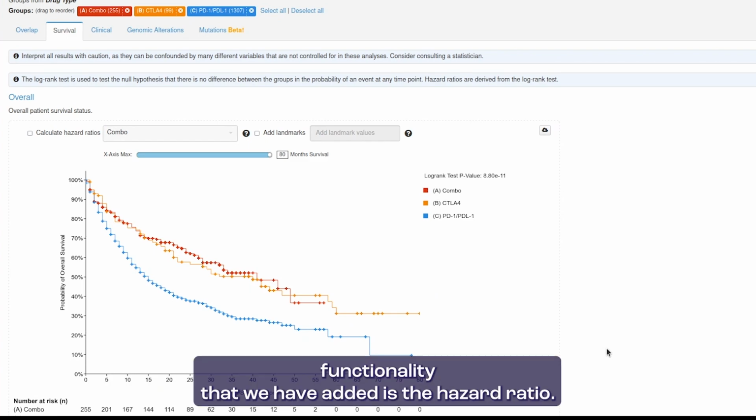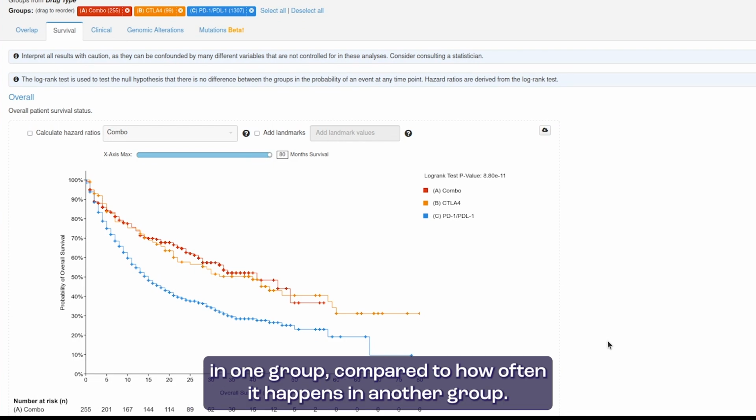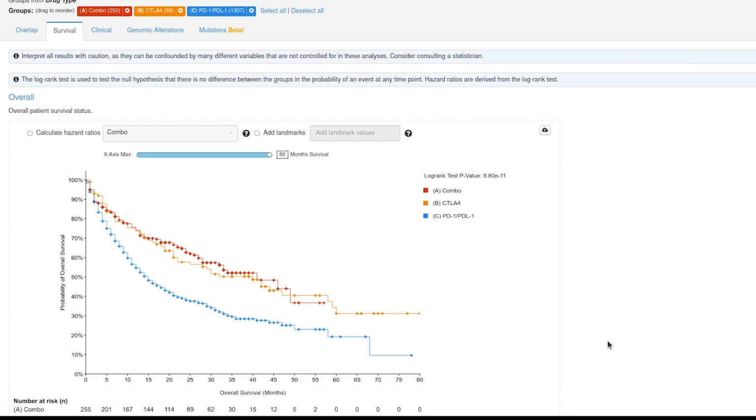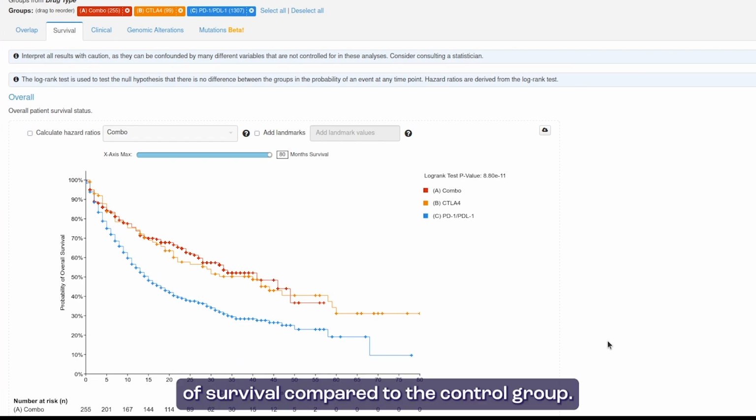The second functionality that we have added is the hazard ratio. This is a measure of how often a particular event happens in one group compared to how often it happens in another group. It can tell you if a group has a higher chance of survival compared to the control group.